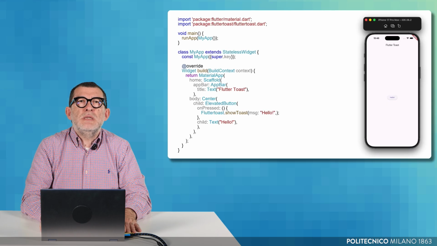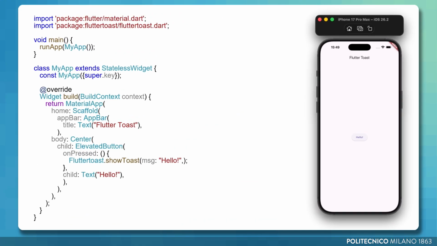There are two important aspects to highlight. The first one is that we have two imports, the usual material package, and the second one where we import Flutter Toast, since we want to use it in our code. If we import the package without adding it to the project, the code does not compile.